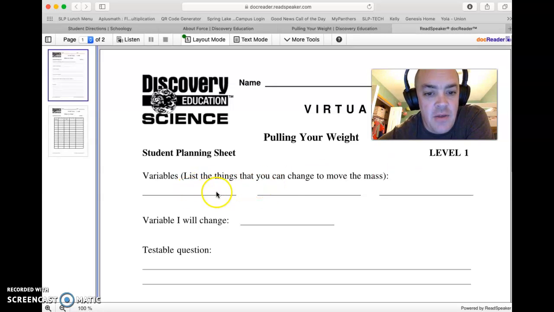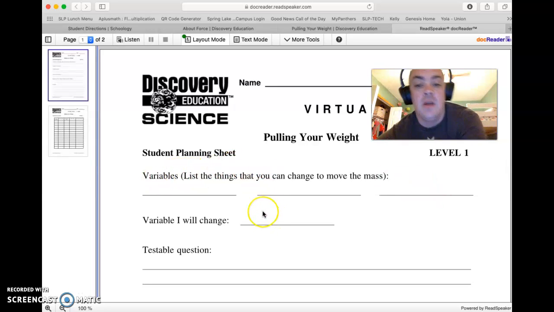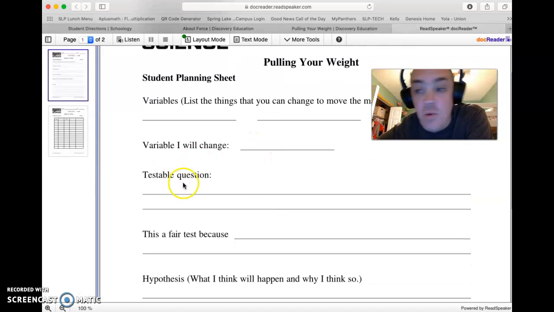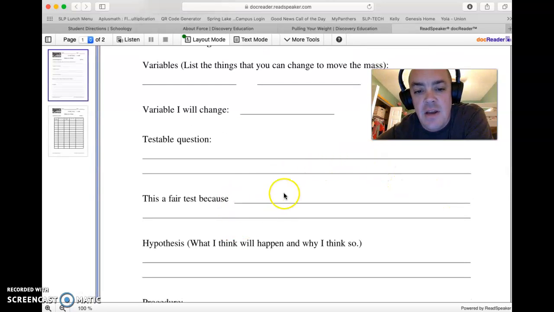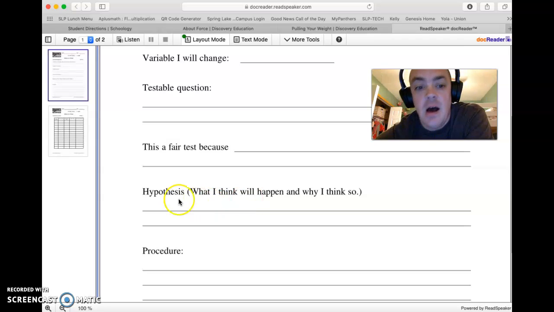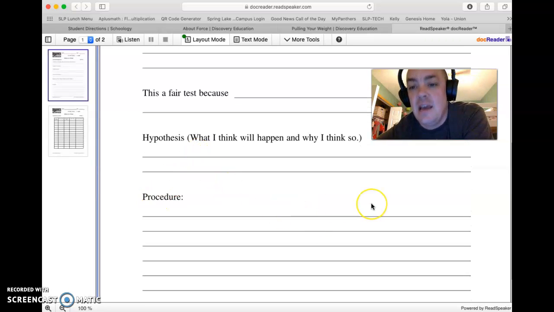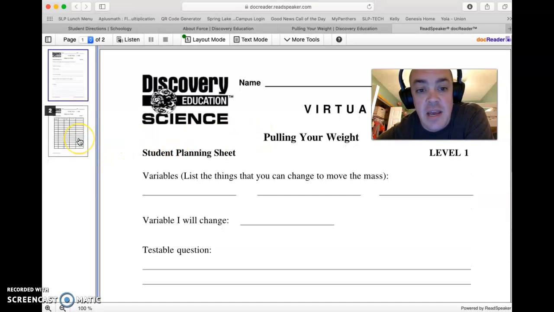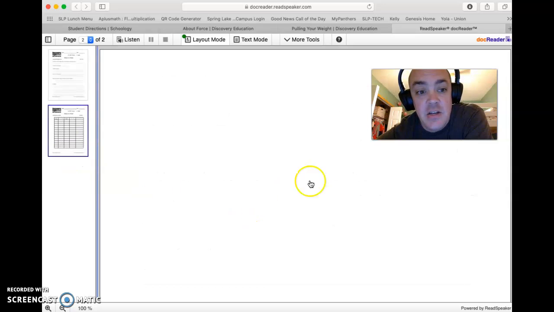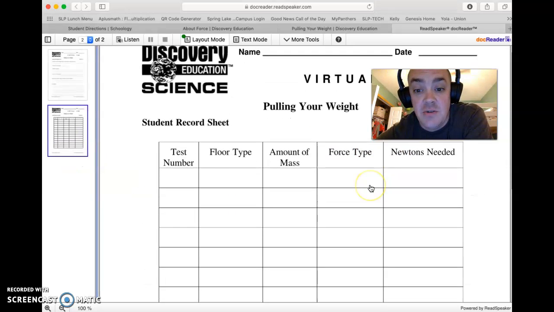So now that we hopefully know those 3 things that we would be changing in this experiment, you need to choose 1. Once you've chosen 1, we want you to write that question down. What are we testing? What are we trying to figure out? And then you need to decide, is it a fair test? Are you changing more than one thing, or are you just changing one thing? You need to write down your hypothesis and the procedure that you went through. So to do this, we also have a sheet that you have access to as well.